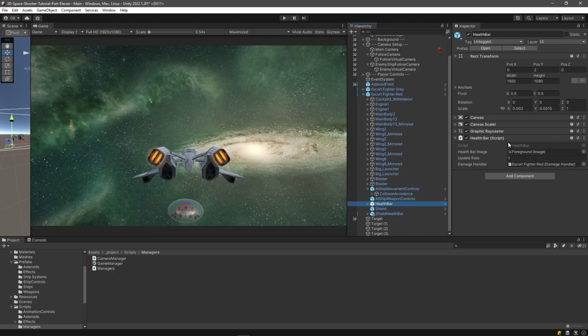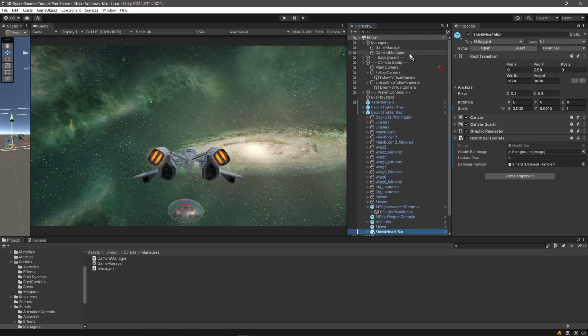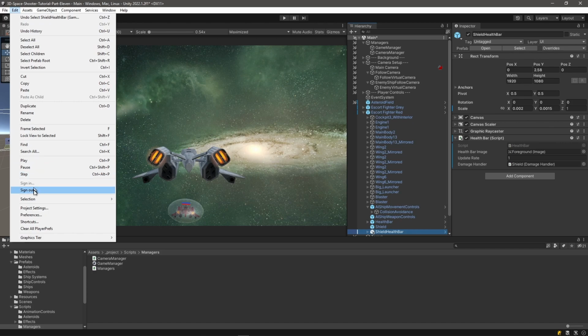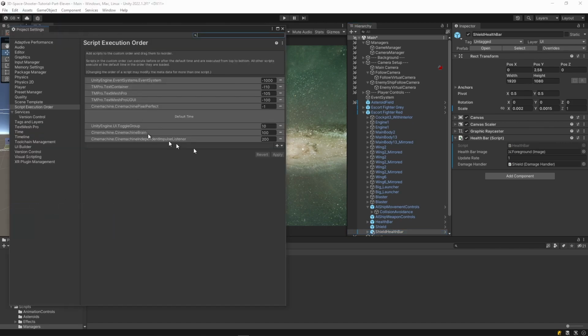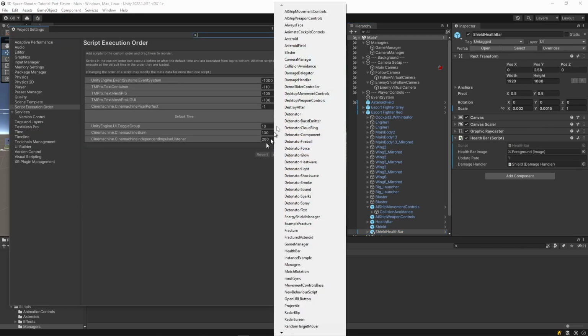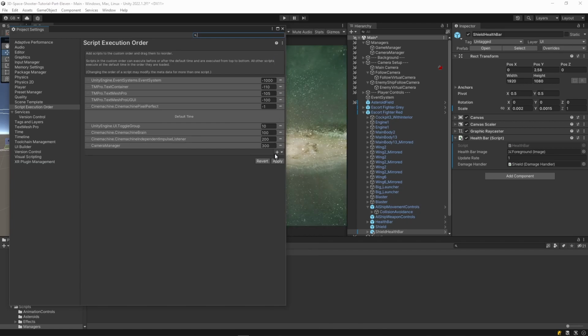Doesn't look like we need to change anything in there. Oh, one thing I want to do: since we're grabbing a reference to our camera manager from the health bar script, I want to make sure the camera manager script runs before the health bar script. So camera manager first, then health bar. Apply.